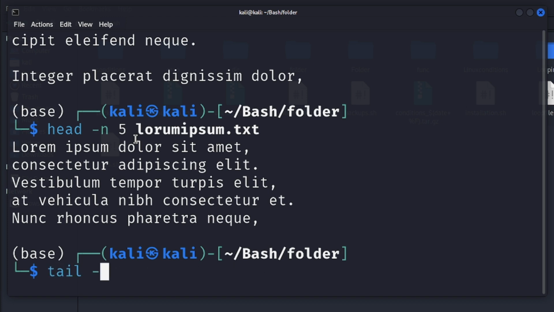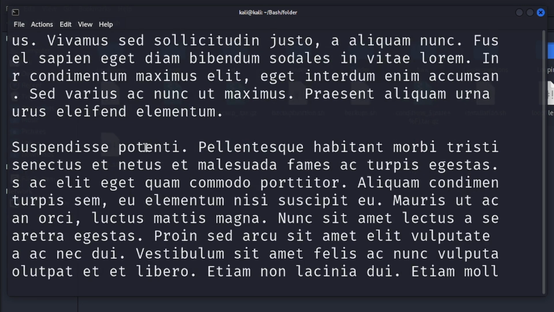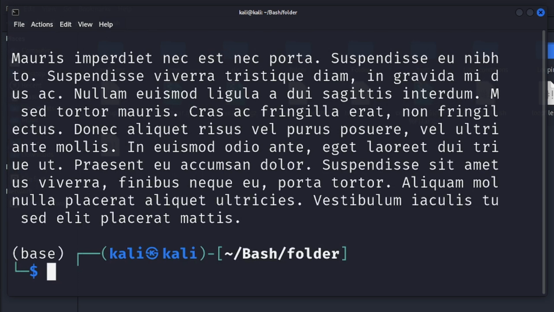Similarly, if you write tail -n followed by 5 and lorem ipsum.txt, you will see that only the last 5 lines would be shown. So that's another way of reading the contents of a file. More and less basically have paged output formats with an interactive scrolling feature, but other than that, they are more or less the same. The only difference is that head and tail show the top and the bottom section of the file respectively.